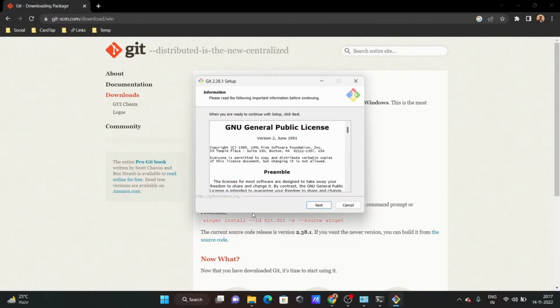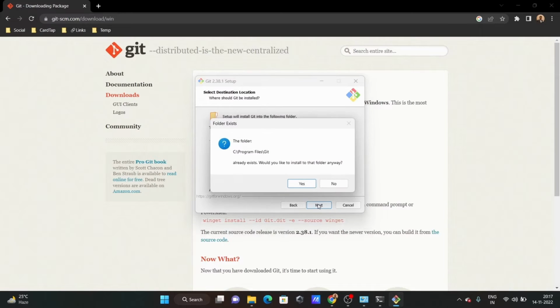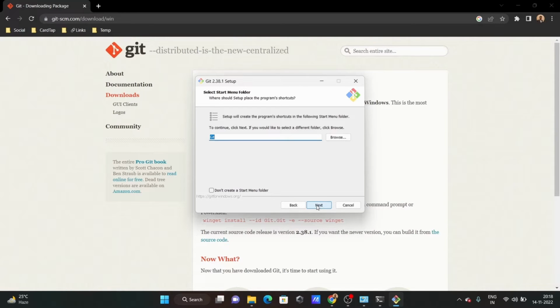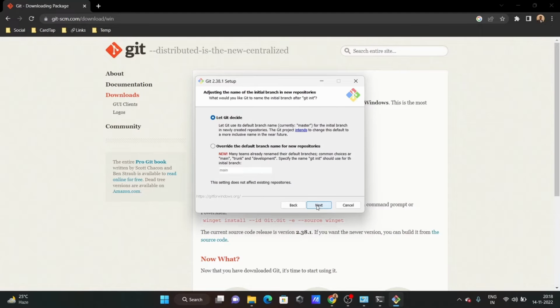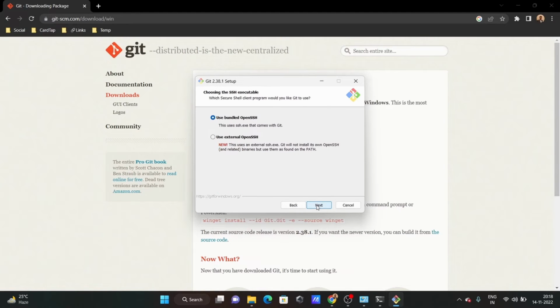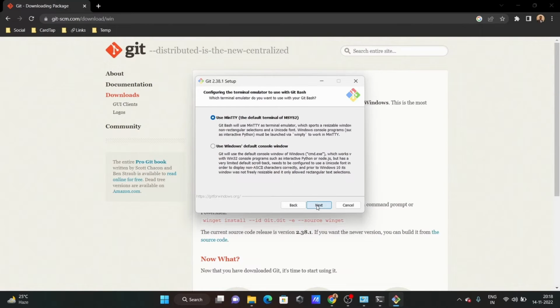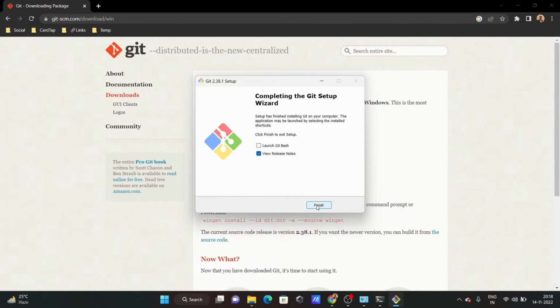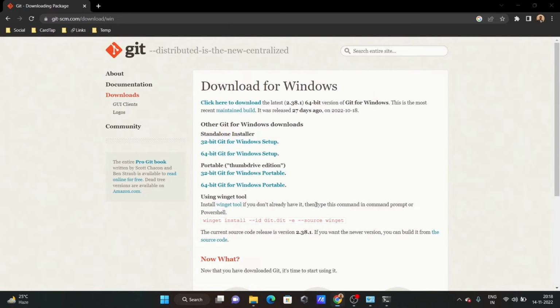Click on yes and next, next, accept, yes, and next, next, next, and so on. Leave all the default options like that and install it. Git Bash is successfully installed, so let's launch it and check.